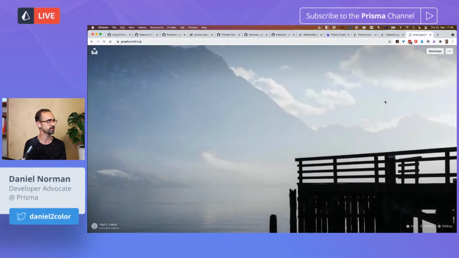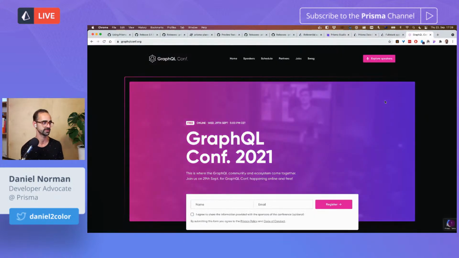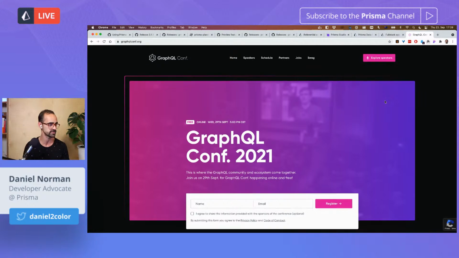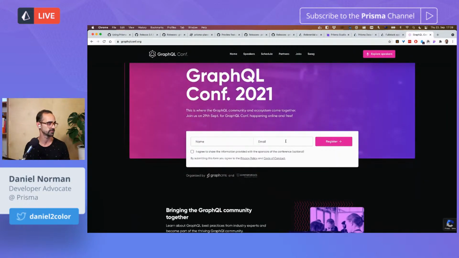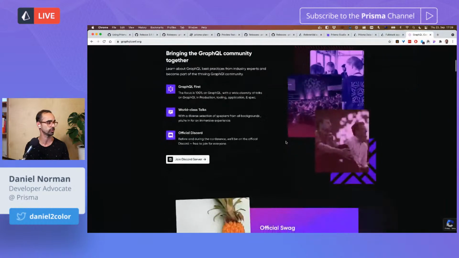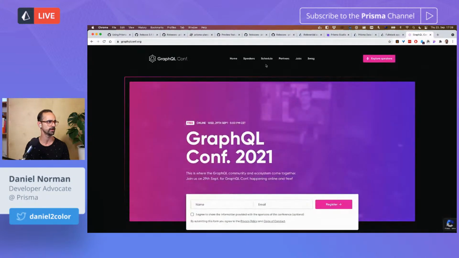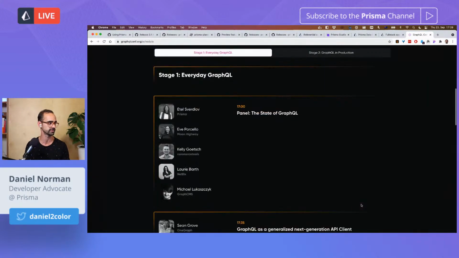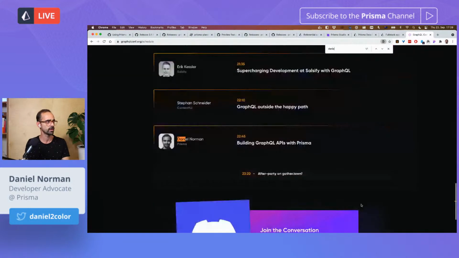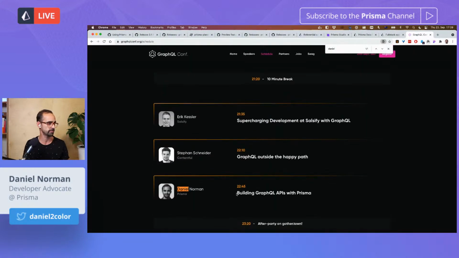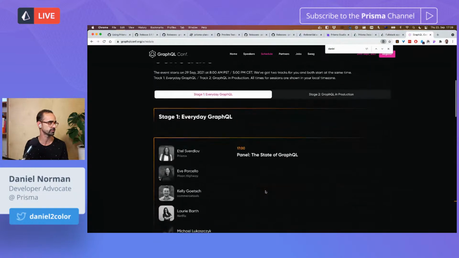Also, another announcement, we have 2 Prismates, I should say, 2 Prisma employees who will be presenting at GraphQL Conf 2021, which is happening on the 29th of September. That is in 6 days from now, so that's next Wednesday. You can sign up at graphqlconf.org. And I will be speaking about building type-safe GraphQL APIs with Prisma. And yeah, that will happen. That will be one of the last talks of the first day.